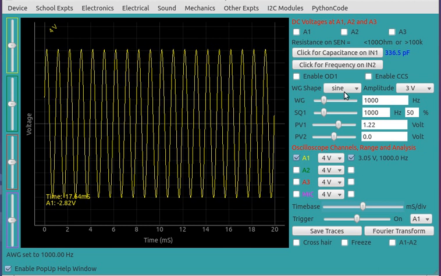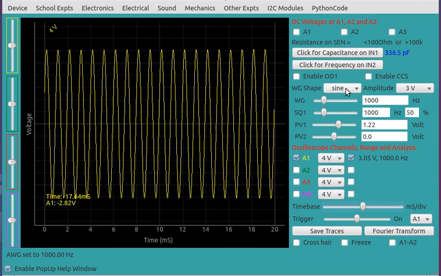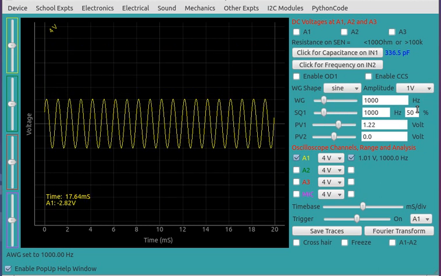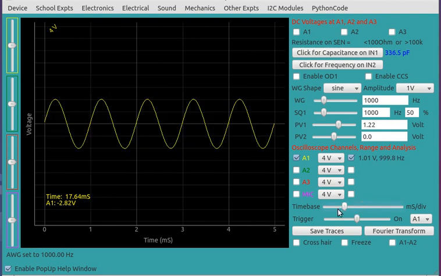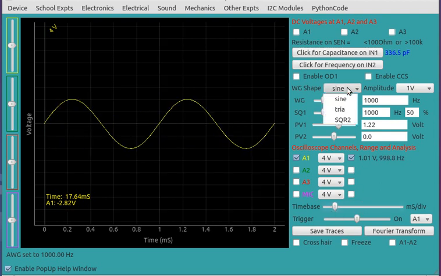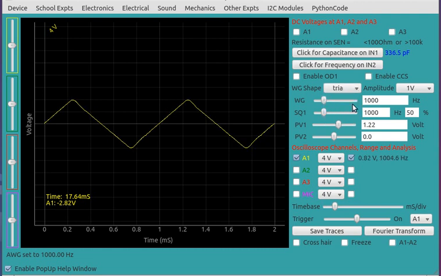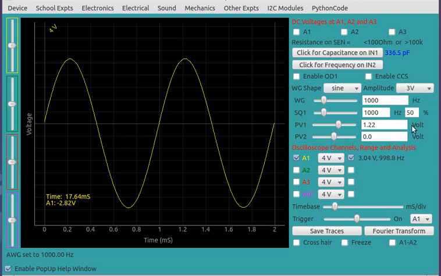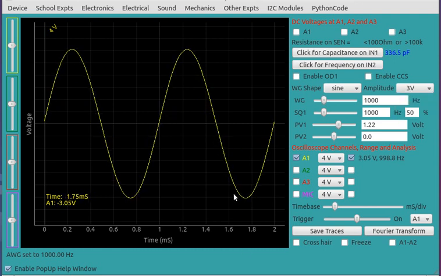So now we can go and change the sine wave, say amplitude to 1 volt, and let us change the time base again, and we can come back and choose a triangular wave. So these are the features. Like, let's have a look at the sine wave amplitude once again.